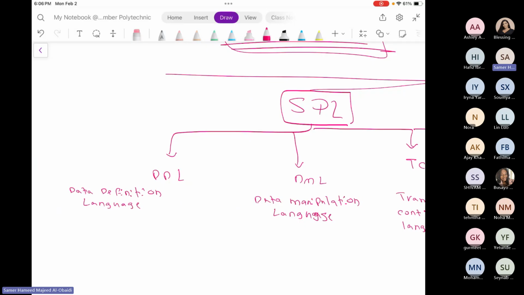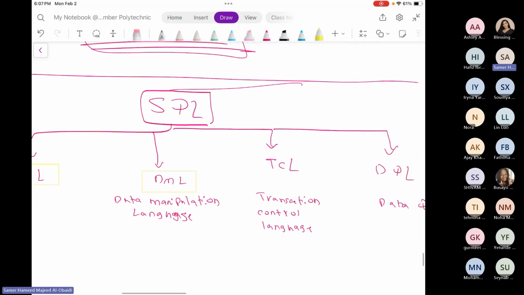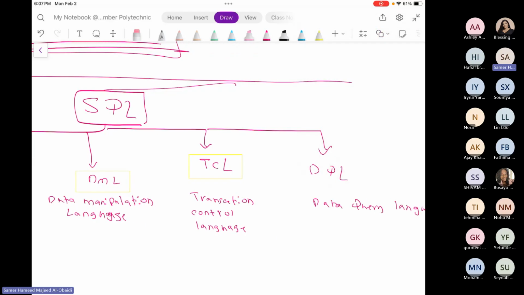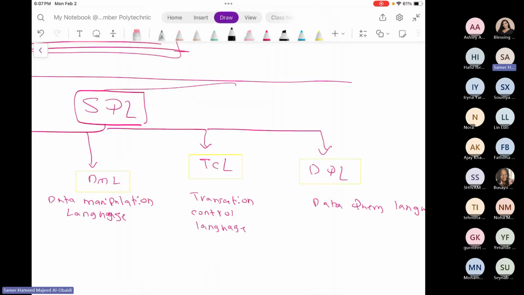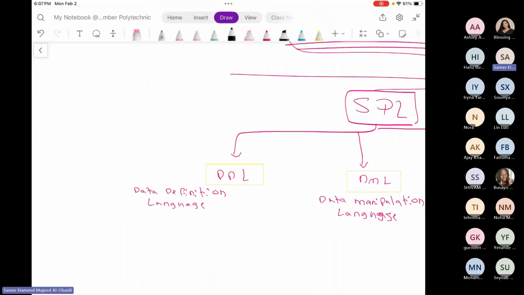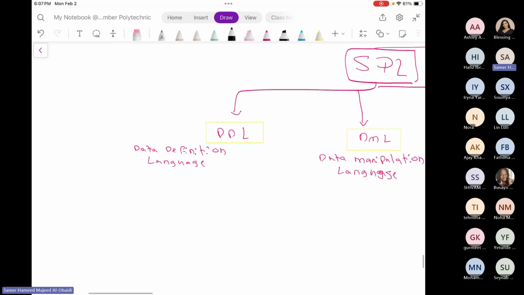This is the first group. This is the second group. The third one, and the last one. In each one of these groups, we have commands. So I will start with DDL. There are 5 main commands in DDL.